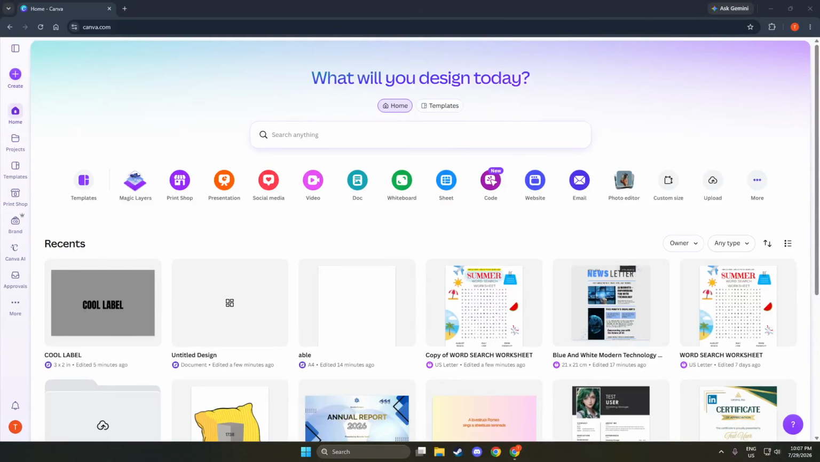Move your mouse over the text box on your design, then click once. You will see a purple or blue outline appear around the text box and small handles on the corners. That outline means the text is selected, and any changes you make now will affect only this text box. If you have several text boxes close together, make sure the outline appears on the one you actually want to edit, not a different title or subtitle.